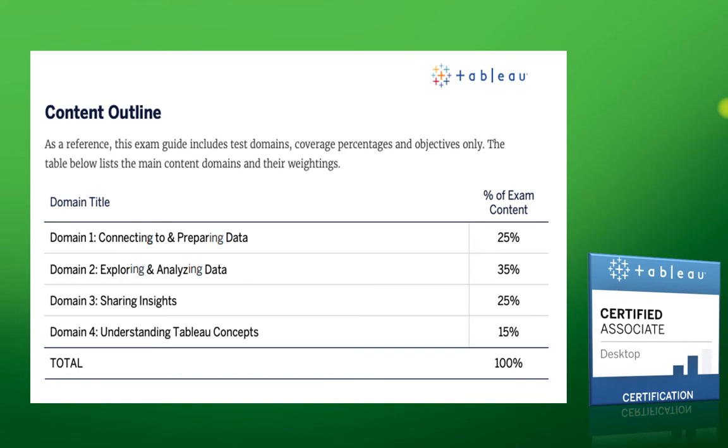Basically, it is divided into 4 domains. Domain 1, which is connecting to and preparing data, holds 25% weightage. Then there is exploring and analyzing data, which holds 35% weightage. Then there is sharing insights, which holds 25% weightage. And then the last domain is understanding Tableau concepts, which holds 15% weightage.